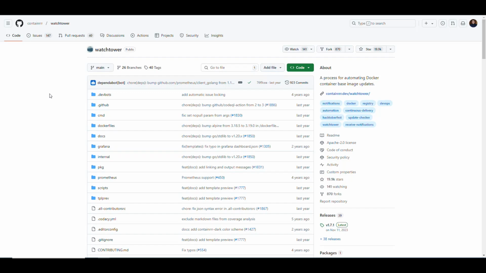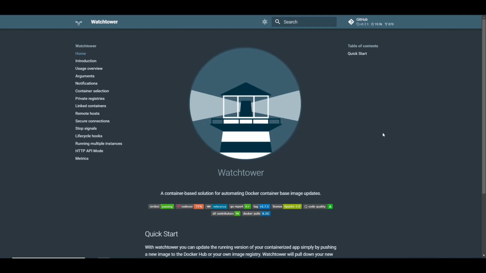And you can find it in GitHub at container/watchtower. So container has 3 R's at the end, and Watchtower is the name of the application. And as you can see here, they have a URL for their documentation and all that stuff. You can find it at container.dev/watchtower. That takes you to this website here that has a lot of good information about the application, what it does, how to set it up, etc.